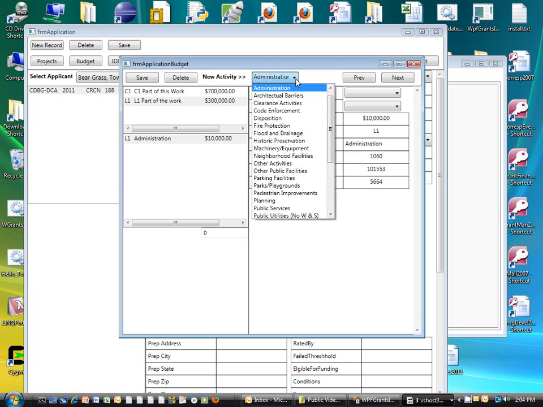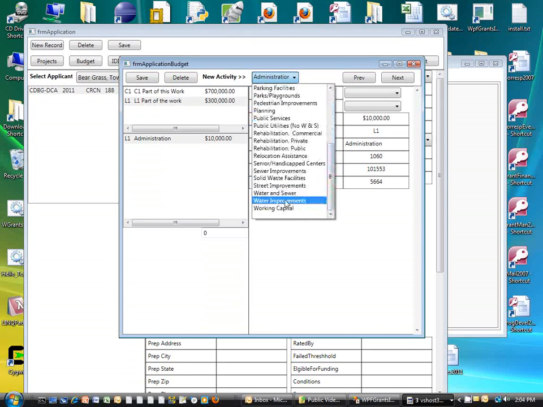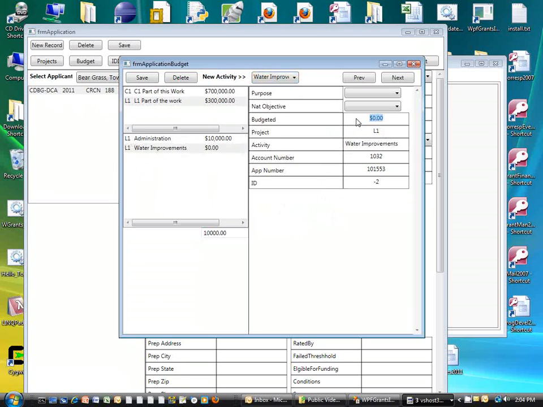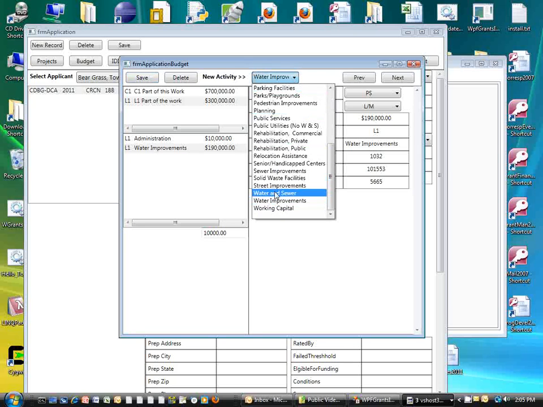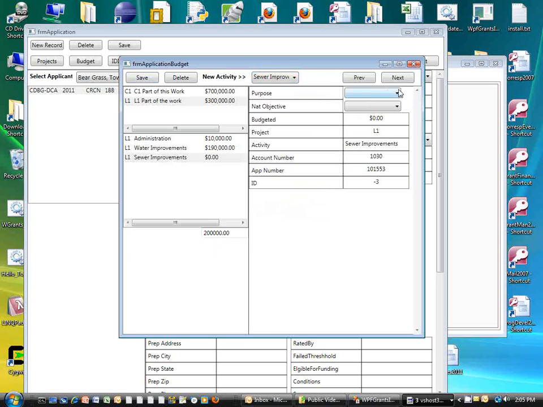Then we will add water under L1 to the tune of 180,000. Should be 190,000. The purpose is public service and low mod on that one. We save that. Okay. Then we will add sewer. Public service, low mod, and that's 100,000.